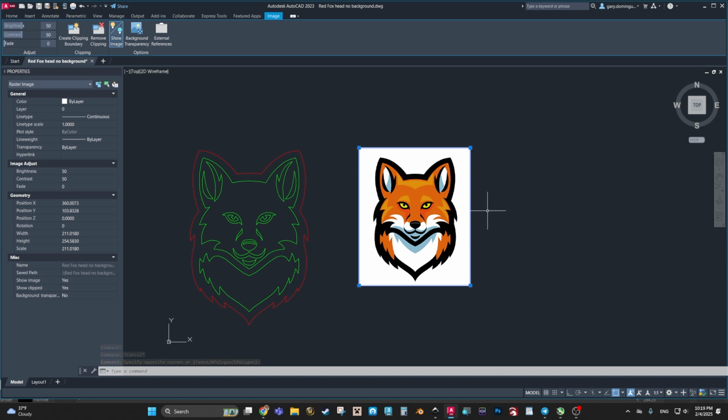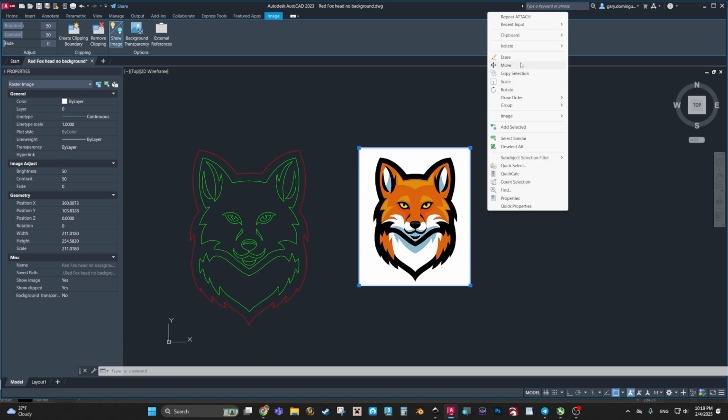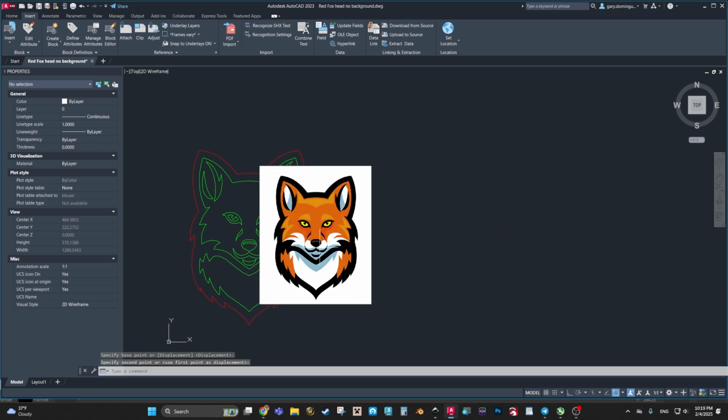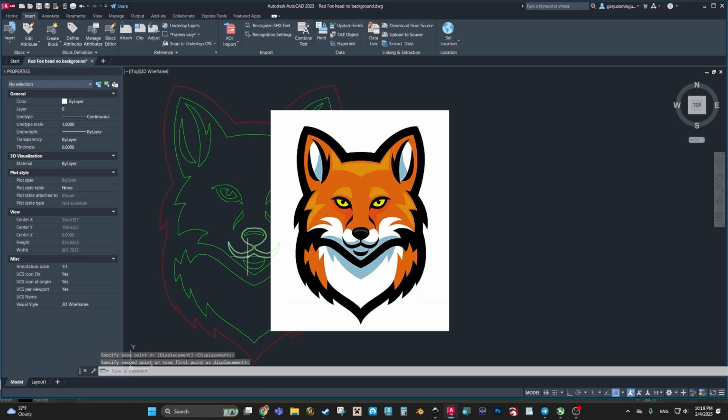And I'm going to right mouse button, and I'm going to pick on move, and you can see that I can move it around. I'm just going to overlap the two, and you can see that this is in front of the lines. I really want the lines to be in front of the picture. It's just going to be easier to work with.